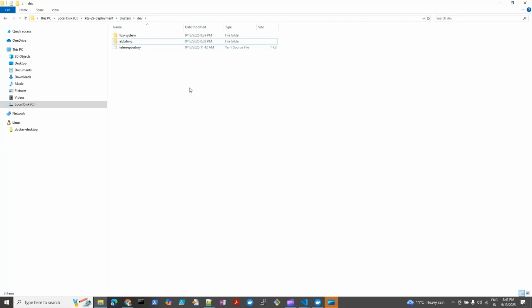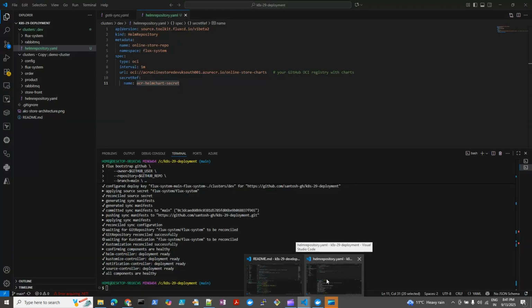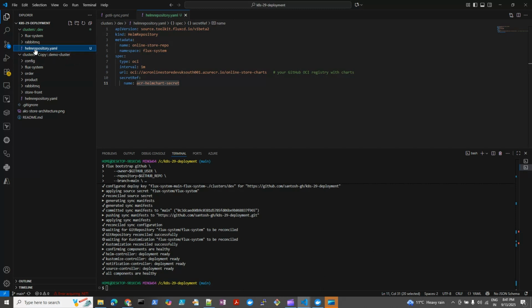Okay, let it be, it got copied here, no problem. So you can see here, if you come here, you can see the Helm repository. So what is this Helm repository? Basically it is the place where our Helm chart is available. Here the name I just gave is online storefront store repo, and this will be included in Flux system.